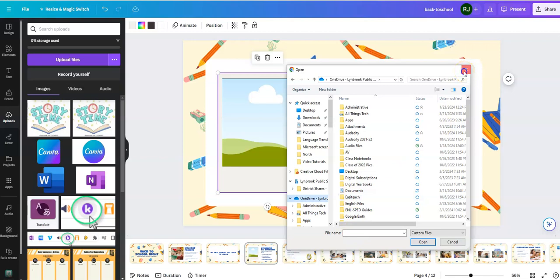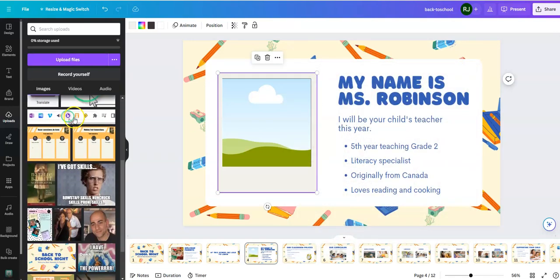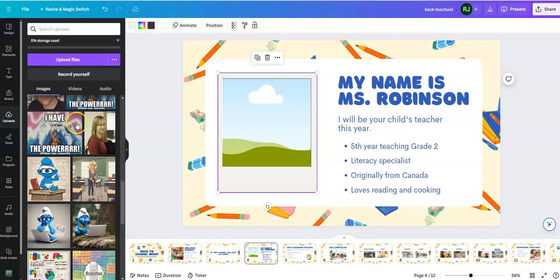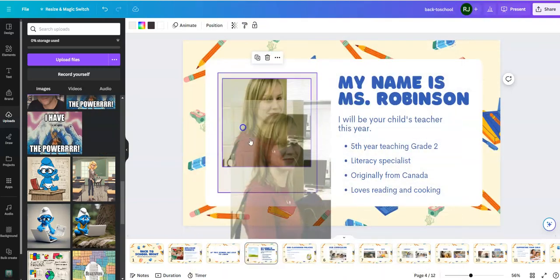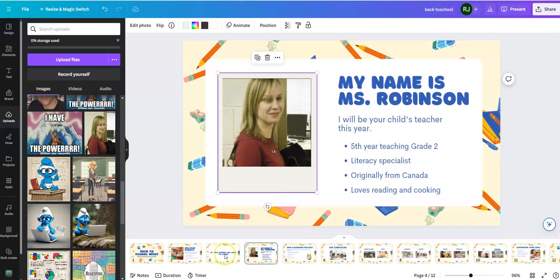I've already uploaded a picture, so I'm just going to scroll down through images that I have already used in previous presentations, and I can find a picture of myself and I want to fill this frame with it. So all you need to do once you have the image that you want is drag it right on top of that frame, and it will automatically fill the frame with your picture. And it's as simple as that.